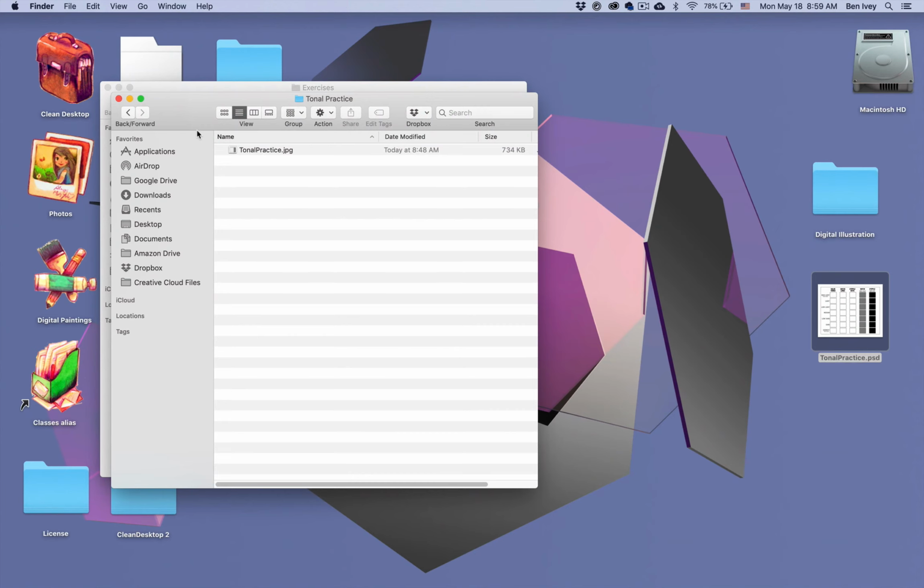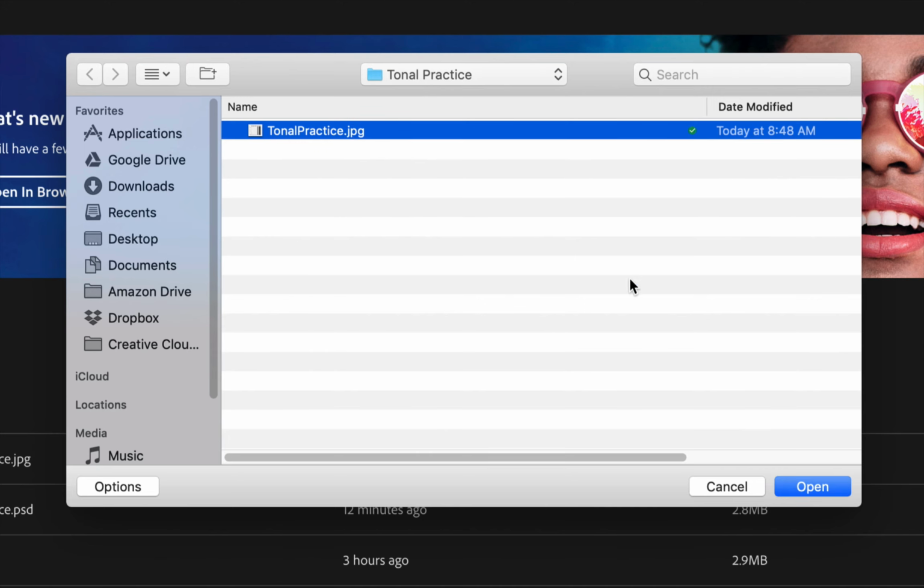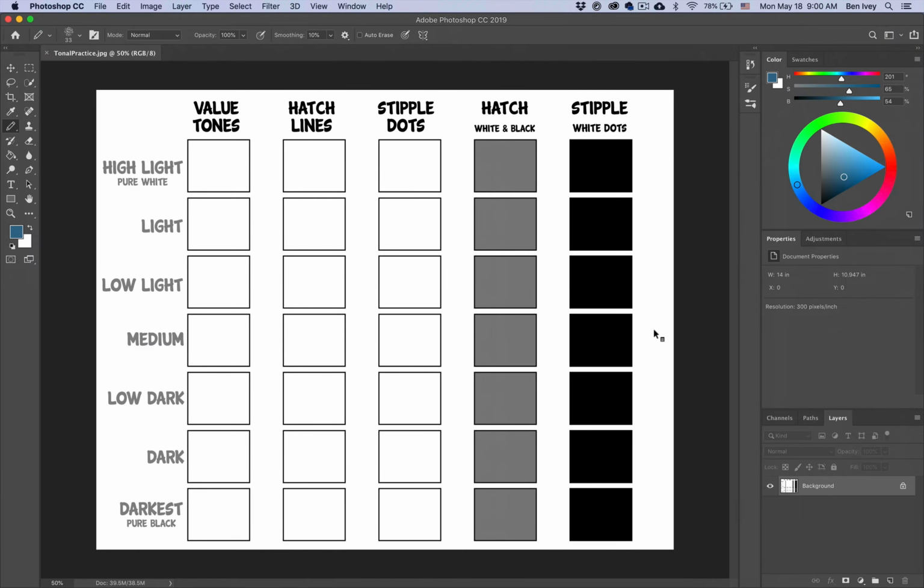To get started on this exercise, you should have downloaded the Tonal Practice JPEG from the class Moodle site. To open it up, we can go into Photoshop. Let's go up to File, down to Open, and locate wherever you downloaded that JPEG to. With it selected, we can say Open, and this is the image that we want to be able to work on.